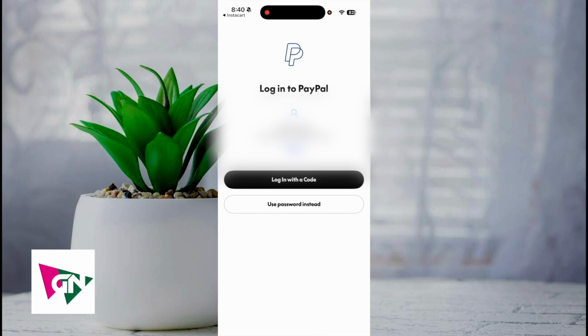But that right there, guys, is the best and easiest way that I know of to go ahead and connect PayPal with the Instacart app.